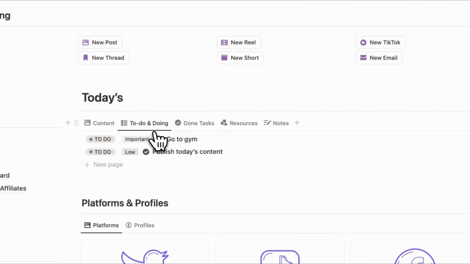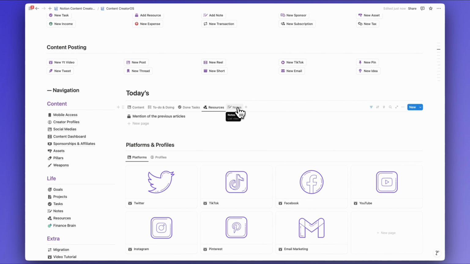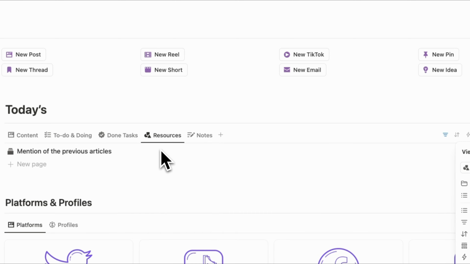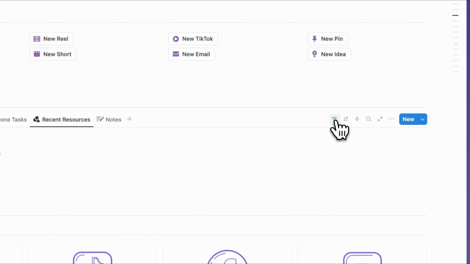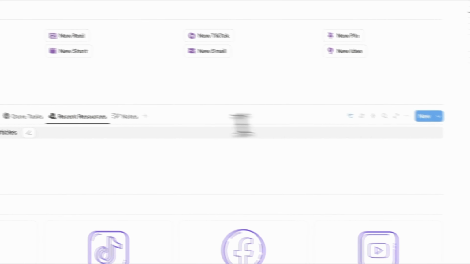Finally, here in the today's section, we have resources and notes. So any notes that you captured today or the last 24 hours. So for example, the resource that we just created previously, which is mention previous articles, we can see that it has been added here to the today status here. Also, if we created a resource or notes yesterday, it will also be shown here. So recent resources or recent notes, let me just name it recent resources. If we go to the filter here, we can see that it's created today or yesterday. Okay. The same thing for notes.